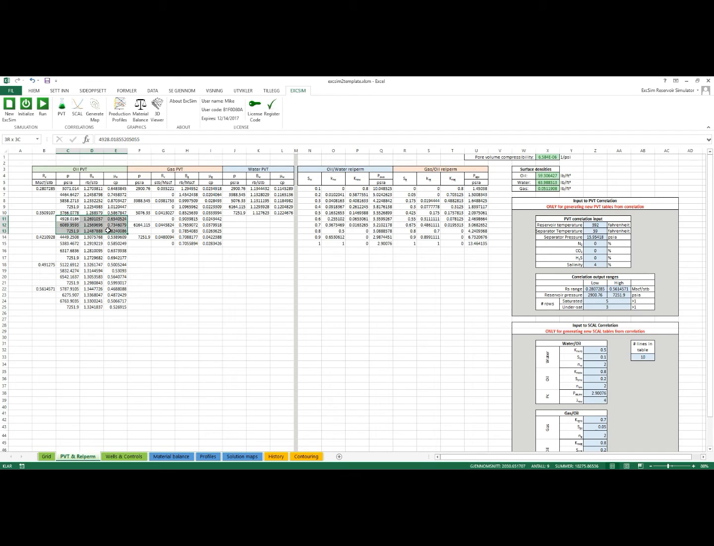Immediately following the saturation line, the next data here has undersaturated data. The pressure is higher than the saturation pressure, and associated with the higher pressure you have a different formation volume factor and different oil viscosity.